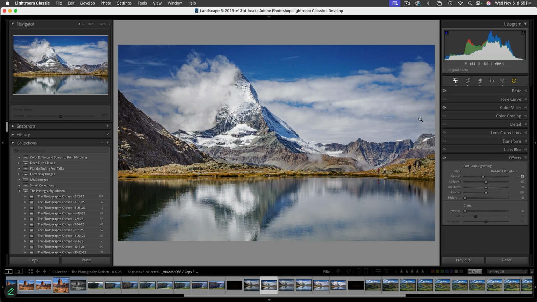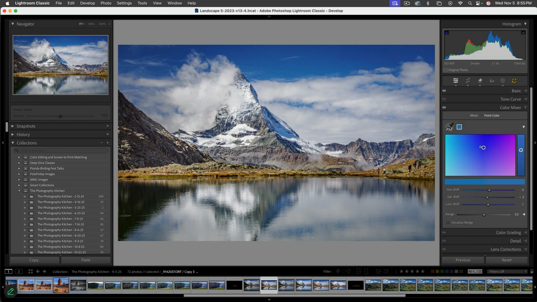And now our sky. I think it's a little too dark. So let's get our color mixer again. I've already sampled. Okay, let's bring up the luminance. Yeah, that's better. And I'm going to take some saturation out. The Swiss sky is not as saturated as, say, the American West. However, I do want some more structure in here. I think we're going to have to send this into Viveza as well.